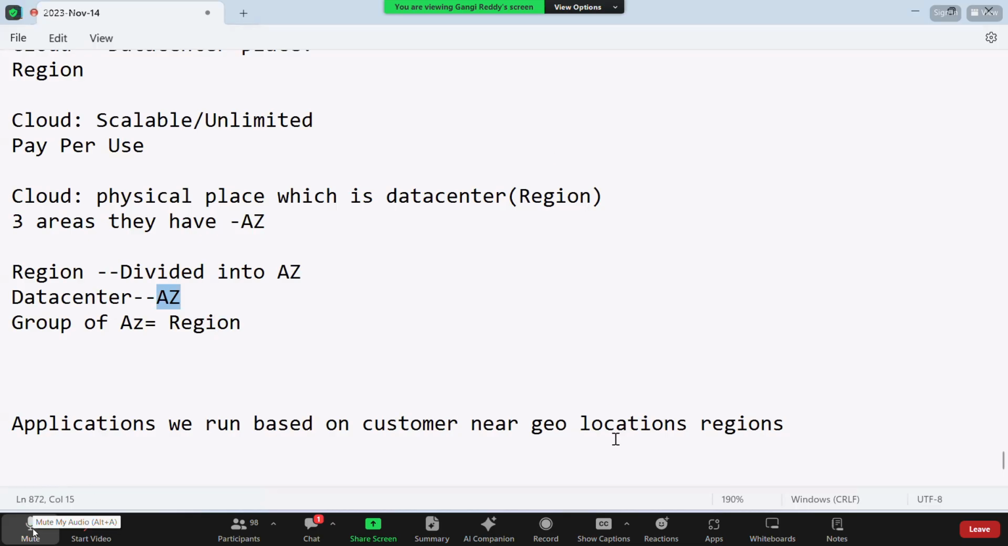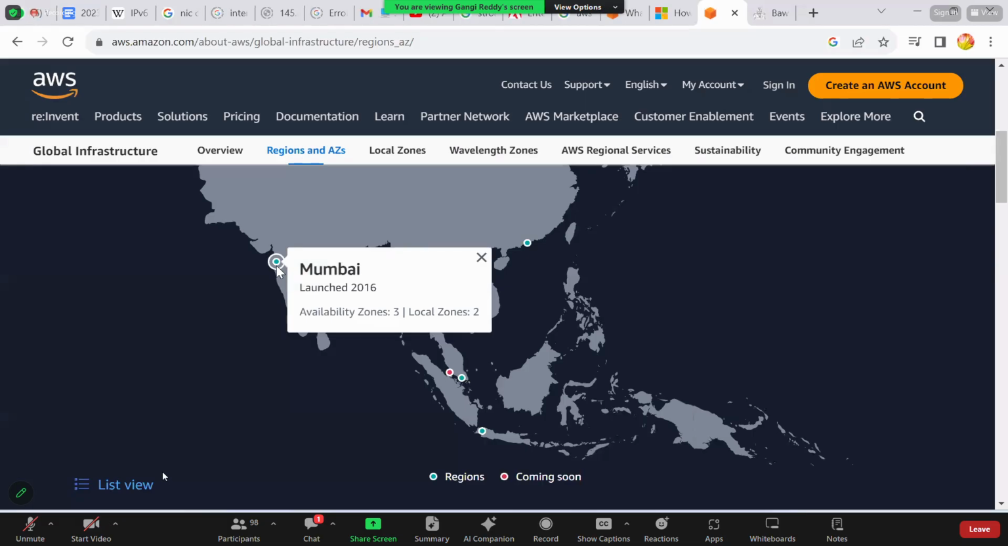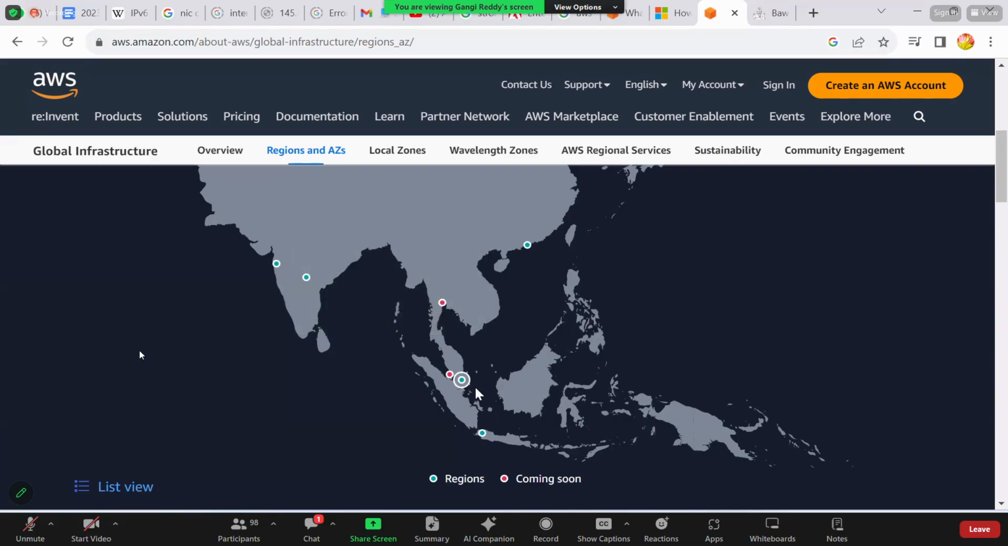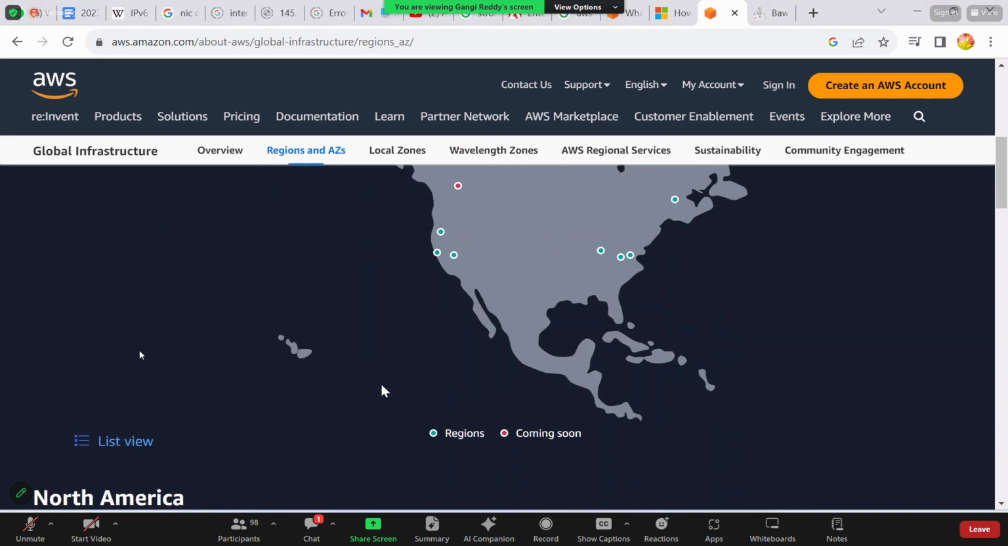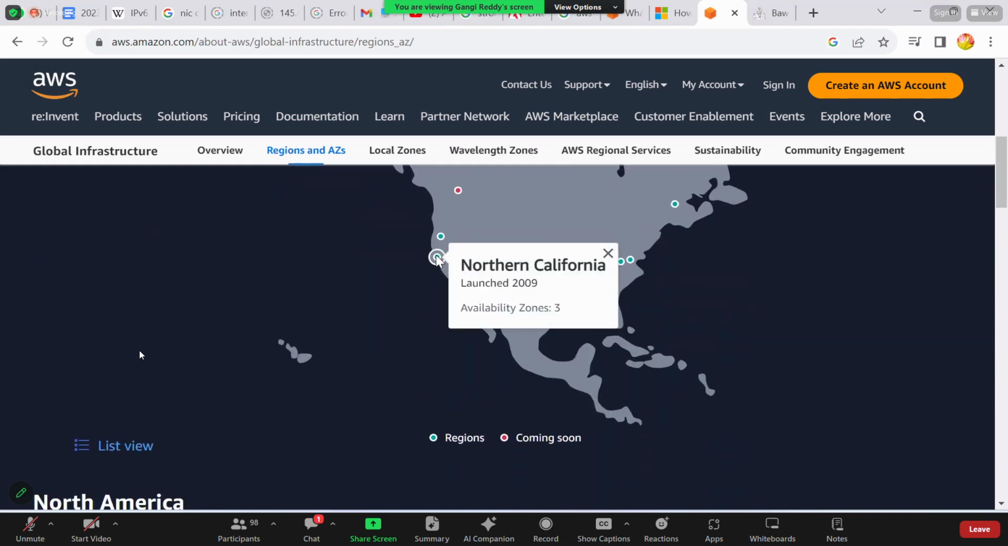Yeah. Now let me go here somewhere. Mumbai. Mumbai also has three. Earlier, I forgot the year, but they were having two, then they added one additionally. And now let's go to Europe. I'm sorry, America. Let's see. The first one is North Virginia, North California, Oregon.